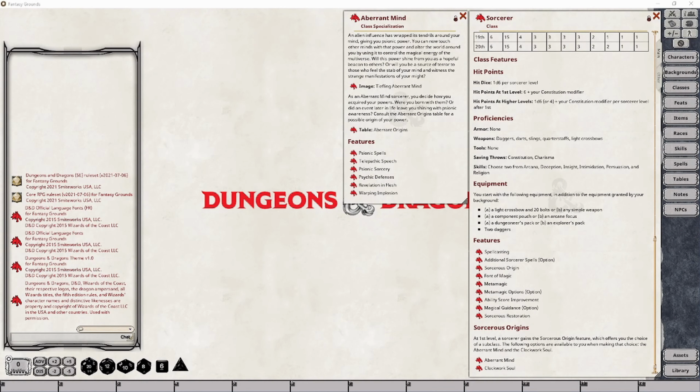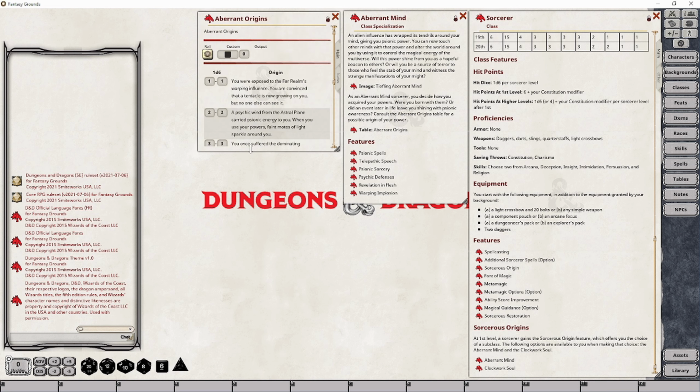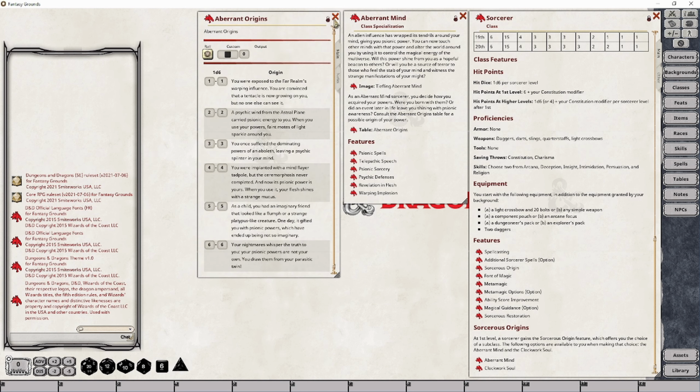You get to choose what that origin story is and how your powers were acquired, but if you don't want to take the time to craft your own story behind that, there is a table made available for use directly within the Aberrant Mind class sheet called Aberrant Origins, and you can just open that up and take a look at the various options that exist.